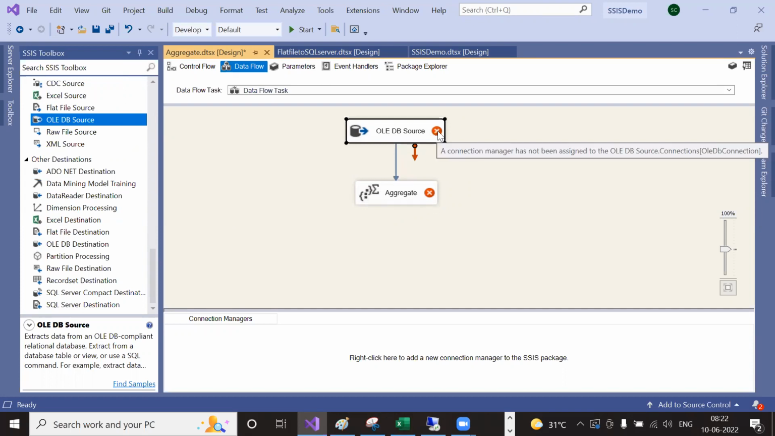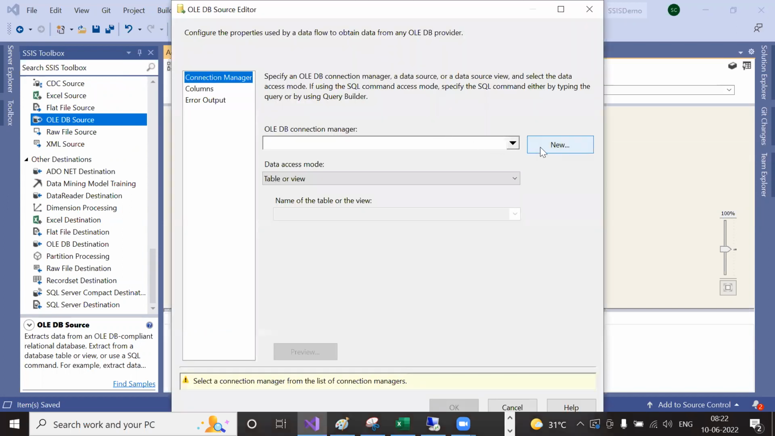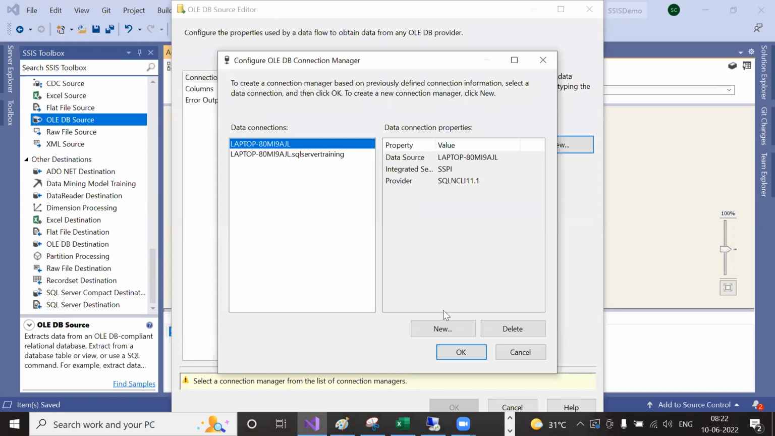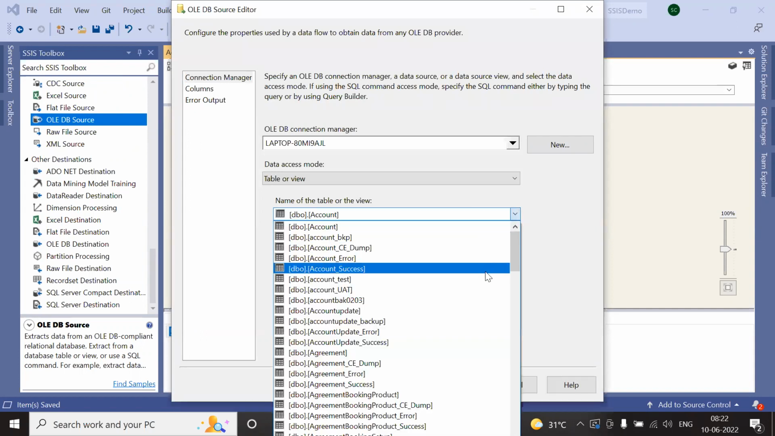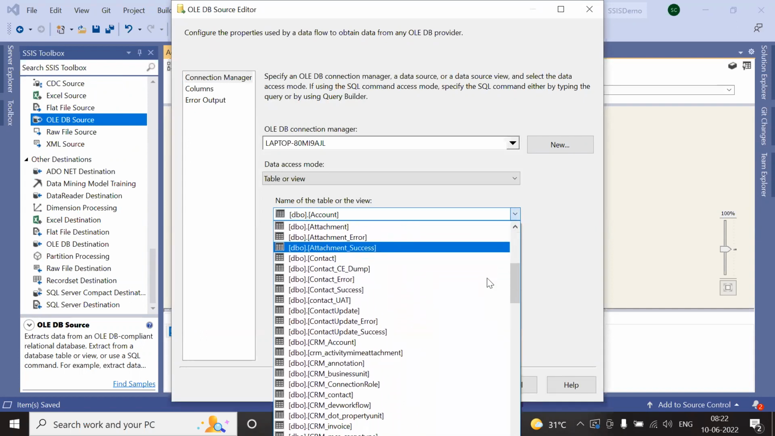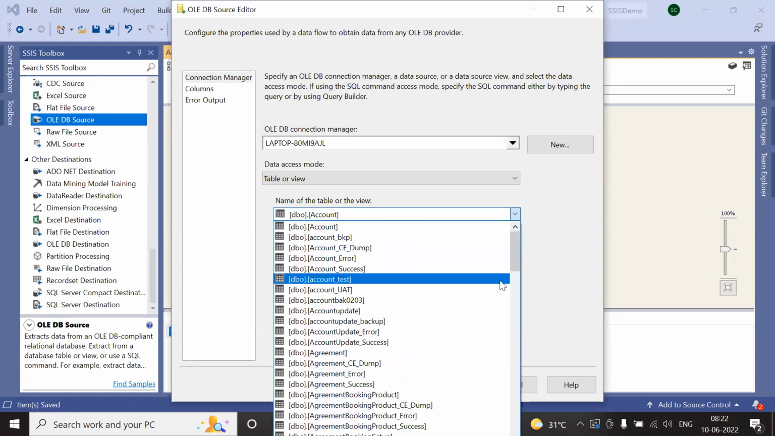What are these error marks? I told you in the last class that the connection manager is not configured. Can you see any connection managers? Nothing here. So what you have to do is double click on it and take a new connection manager. Since I have already configured it in the last class, I'm going to select the same thing and take any of the tables. I'm just checking which table I have the data in.